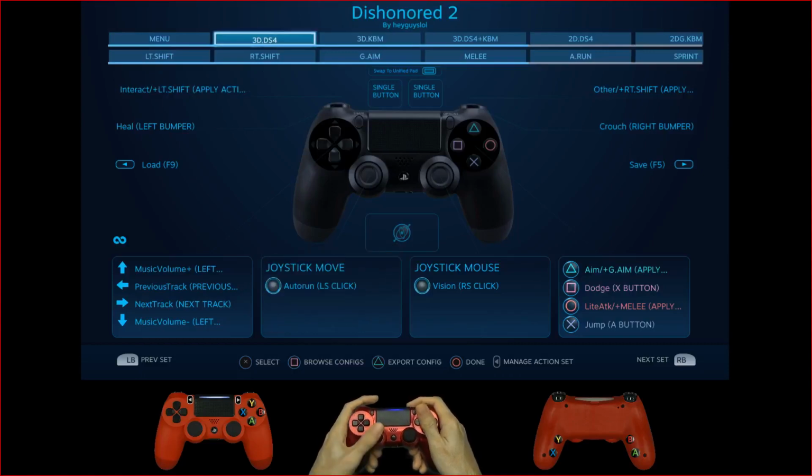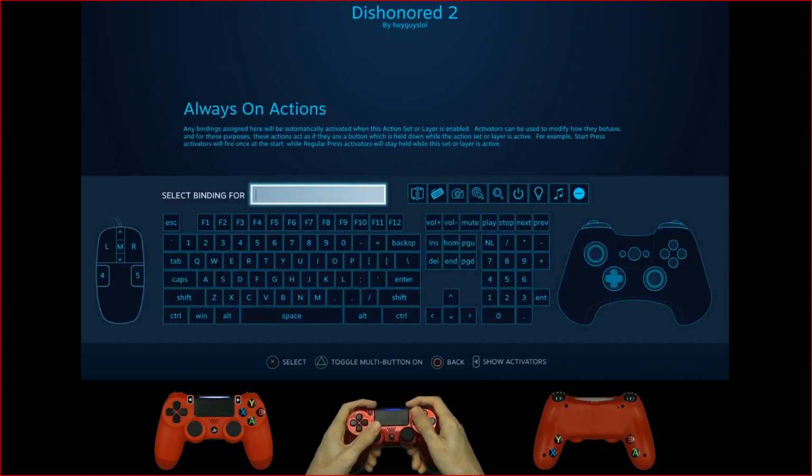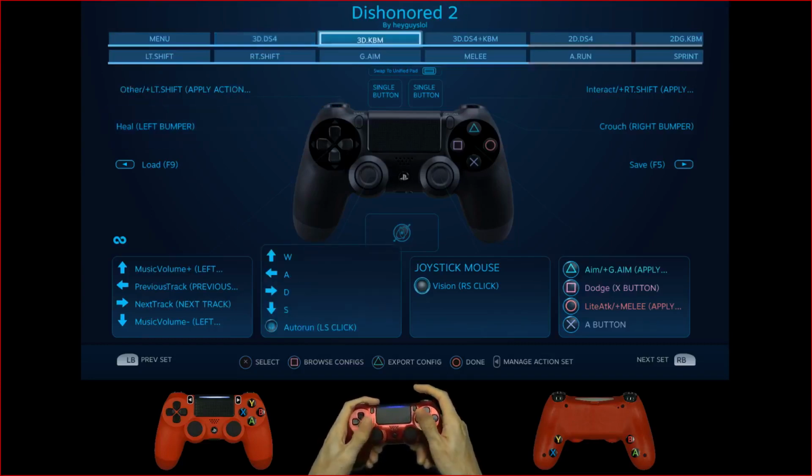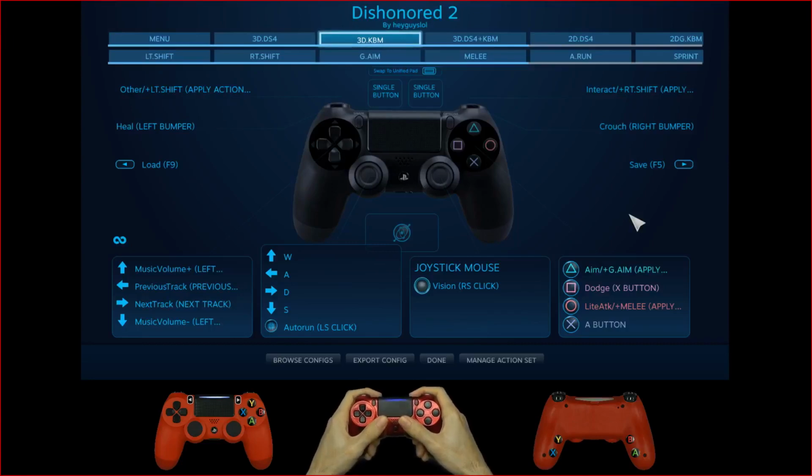So I can go ahead and go to 3D.ds4. I can go ahead and assign the shift button to my always on action. And whenever I'm on this action set, meaning it's active, I won't be able to access my Steam configuration. But that's okay, because I obviously have a button to swap back to my main or default action set, which is 3D.kbm. Once I do that, I can now access my Steam configuration. And those are the two workarounds that I suggest utilizing to prevent any problems of getting into your configuration when using always on actions. Okay, the next bug I want to address is action layer hold.